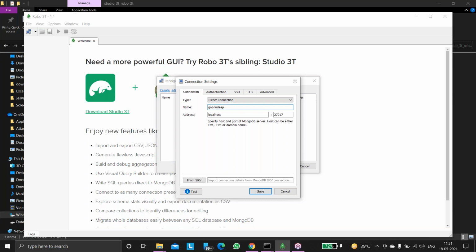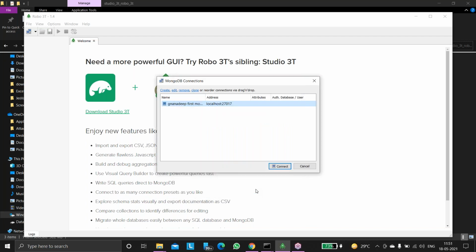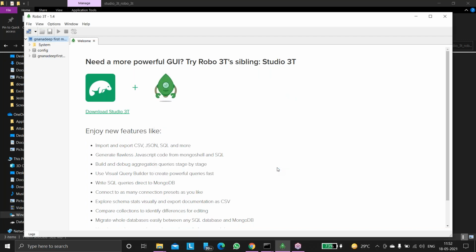Yeah, space. First MongoDB practice. MongoDB practice. So always we need to choose this connection only. Okay, right. Yeah, click on the save. Yeah, click on the connect. Okay, it will come like this.